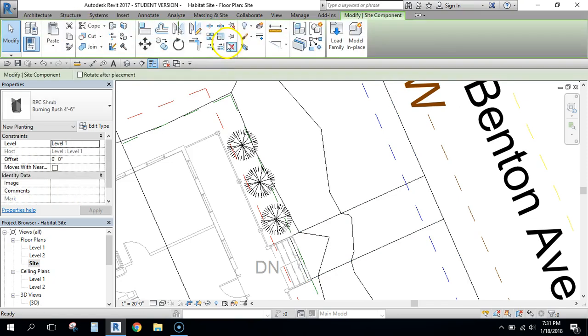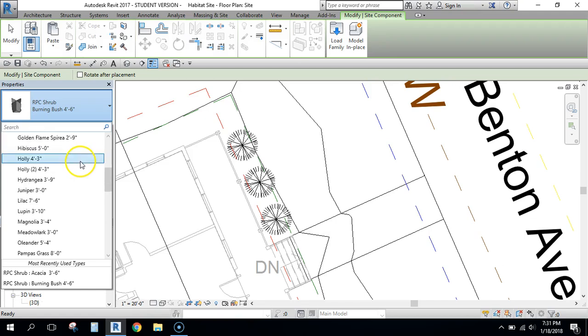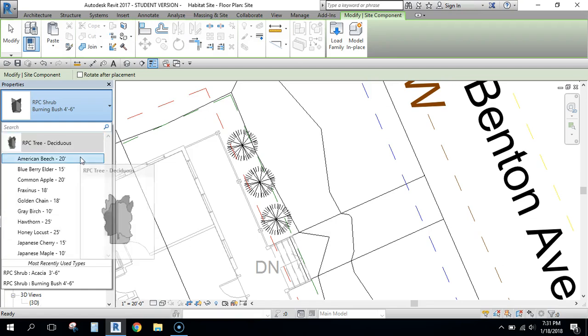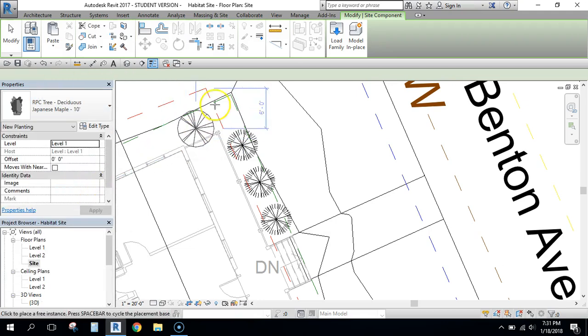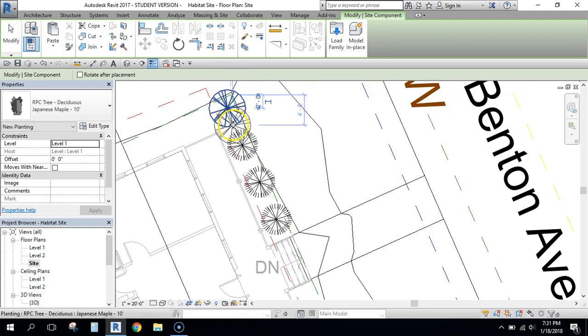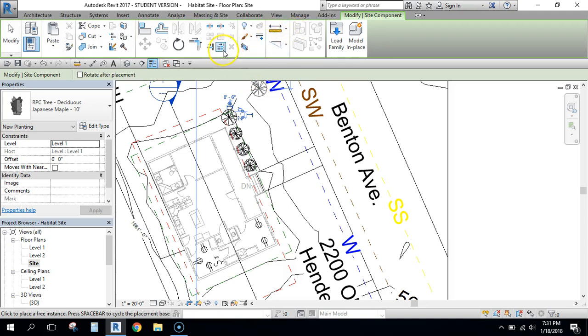And then I might place trees or whatever it is that you want to do. There should be some trees in here as well. There's all kinds of different shrubs. You can kind of see what you like. I like these Japanese maples, so I'm going to put one of those on the corner of my house. So you can just play around with that, add whatever shrubs and landscaping you want there, and then you can finish your site.